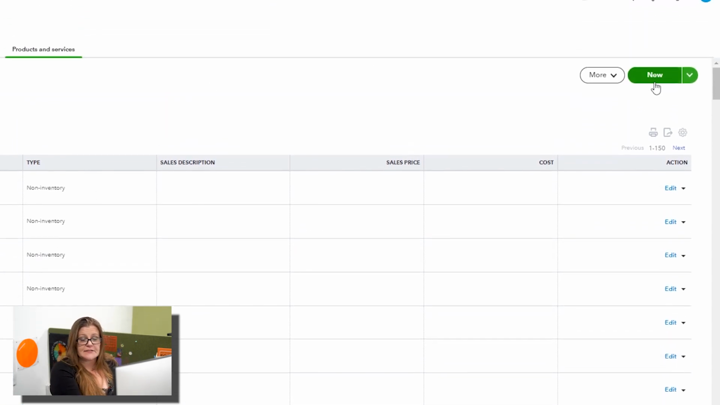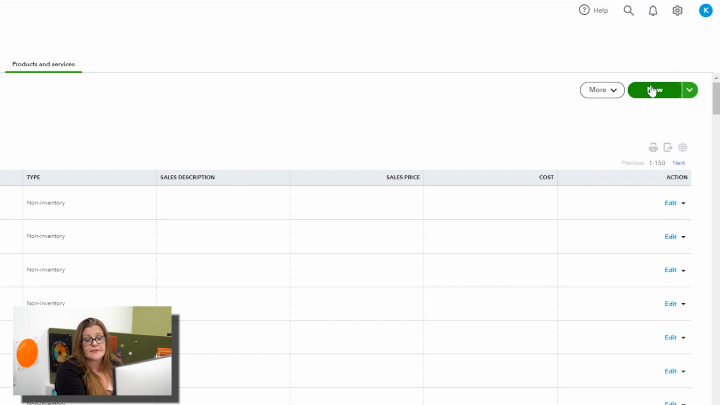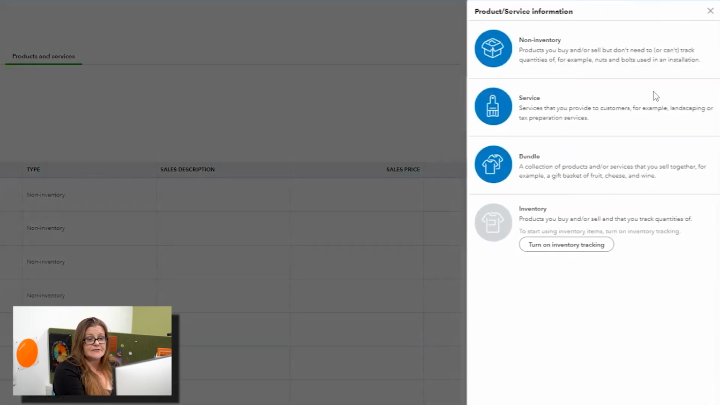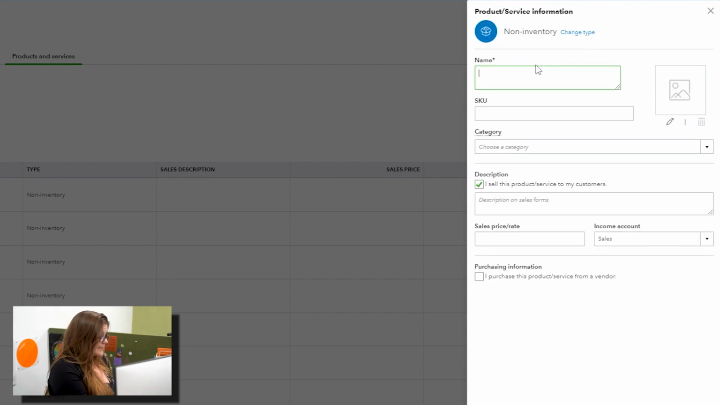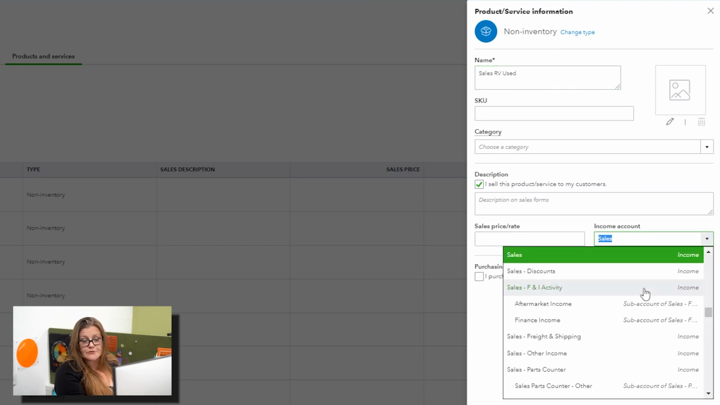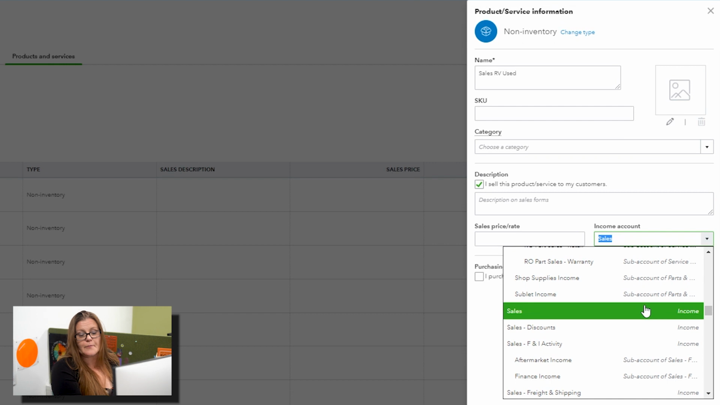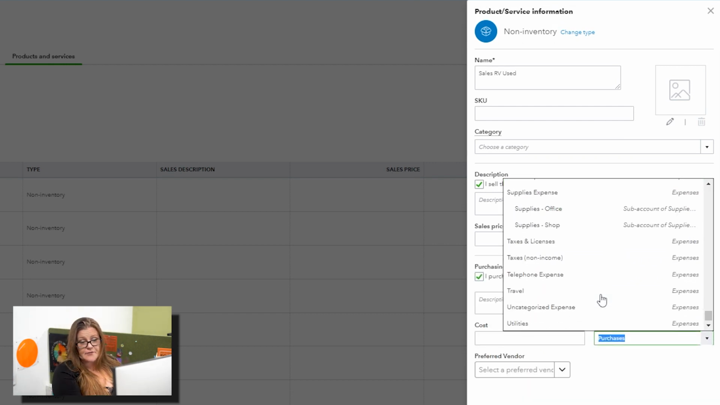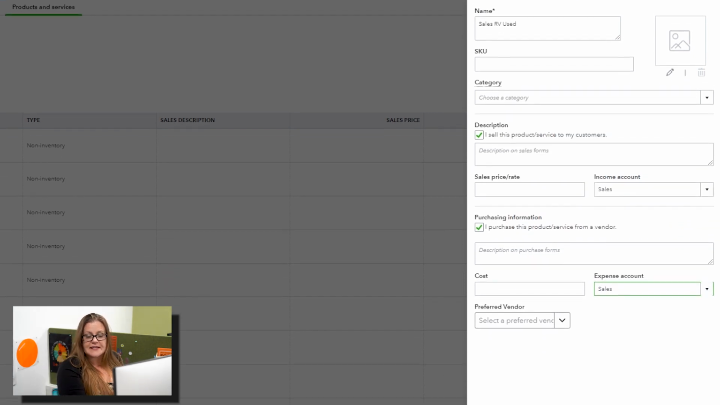We're going to have to go ahead and select the other two items, the sales and the cost of goods sold. So let's do the sales next. Again, we're going to go ahead and select non-inventory. Name it. I'm going to name this Sales RV Used. Going to my income account, I'm going to look for an income account that will be in that kind of category. Okay, I'm going to go ahead and select Sales for this item, and I will go ahead and select Sales again for the expense portion of it. Go ahead and save that.